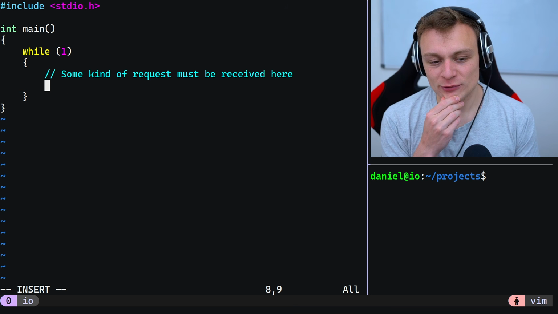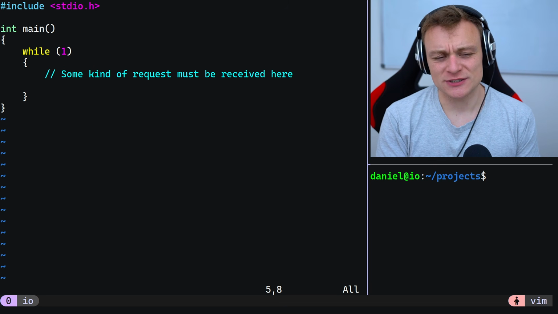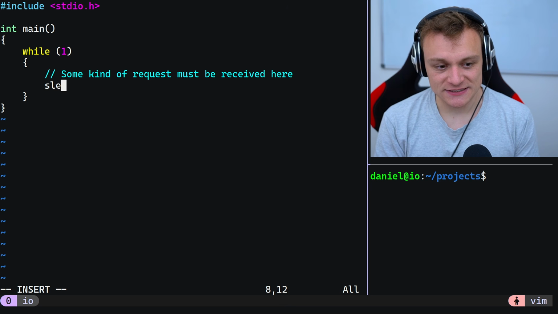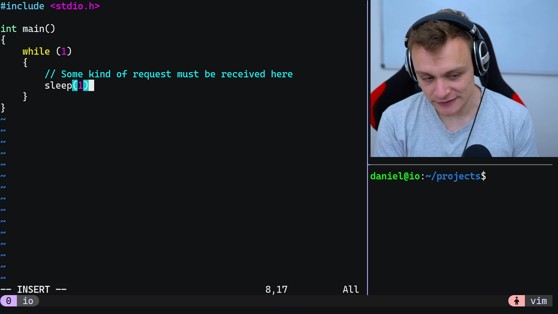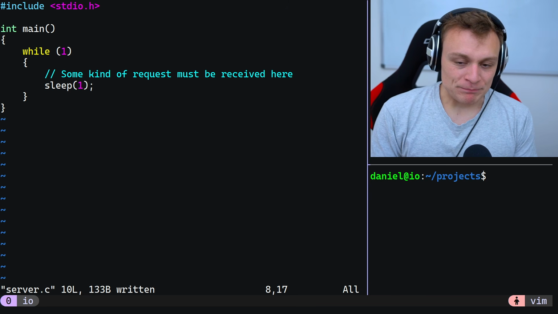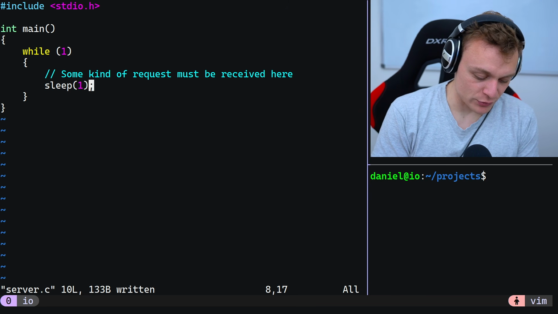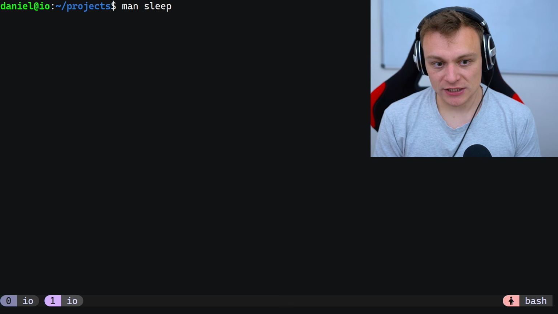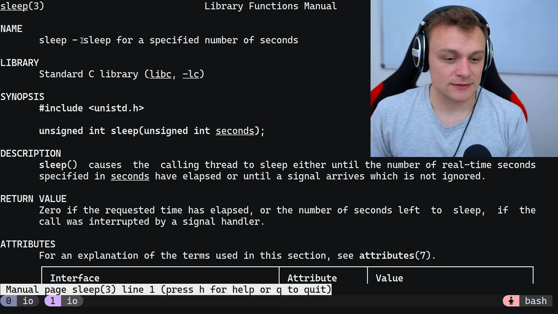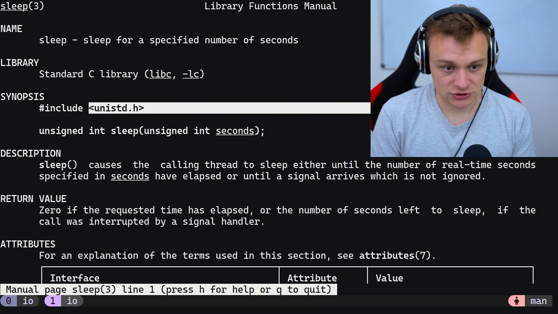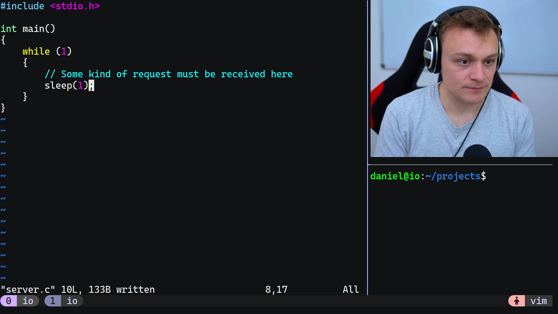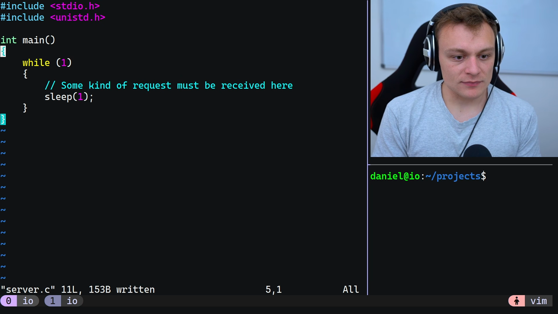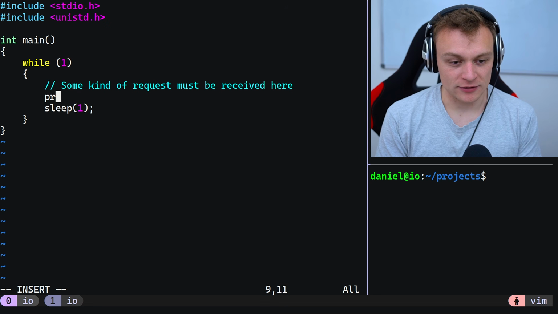We don't know yet what kind of requests, and also if we just compile and execute this, then we will have an infinite loop running, which is not so nice. So it might make sense for the time being to put a sleep function here, which suspends the thread for some time, such that we don't run out of power here. Let's just check man 3 sleep. There should be a sleep method in unistd.h. So let's include that. Includes unistd.h.